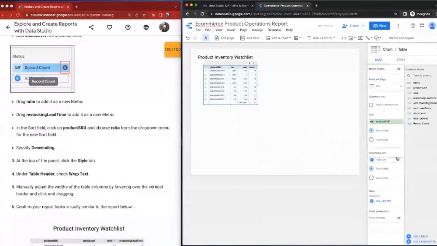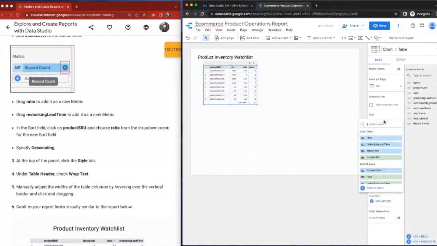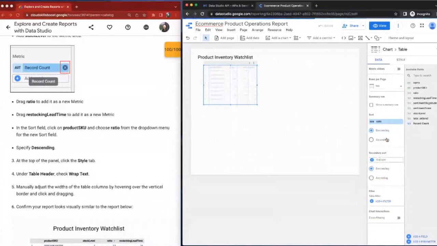In the sort field, we're going to click right here. We're going to click the product SKU and choose ratio. So we just replace the primary sort using ratio. Default is in descending order, so we can leave it as is.